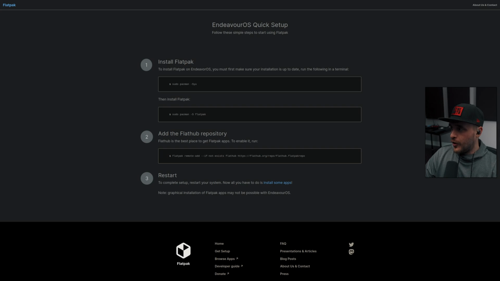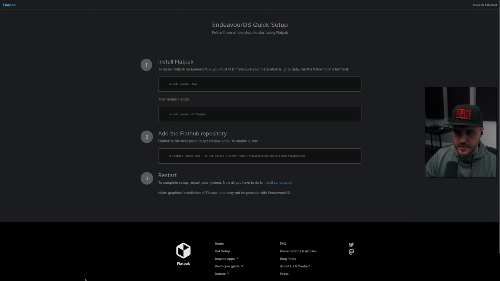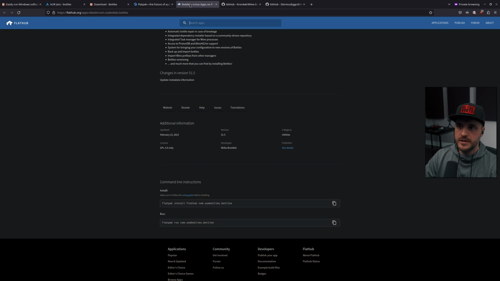They said in the actual tutorial from Flatpak that you can add the Flatpak repo you want to add. I'm not sure we need to do that. And then you need to restart. So I'm lazy. I'm not going to do it. We'll see if it works. So we're going to restart the VM. Whoa. Okay. Second phase. We're going to install Bottles.